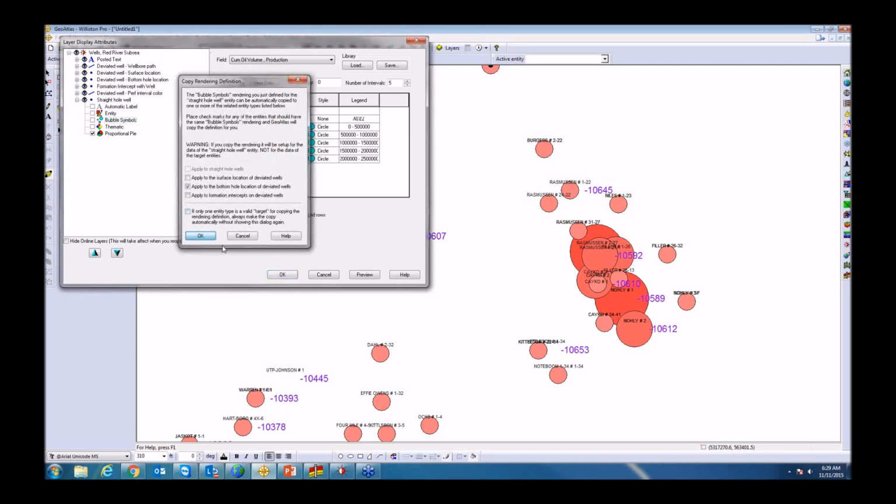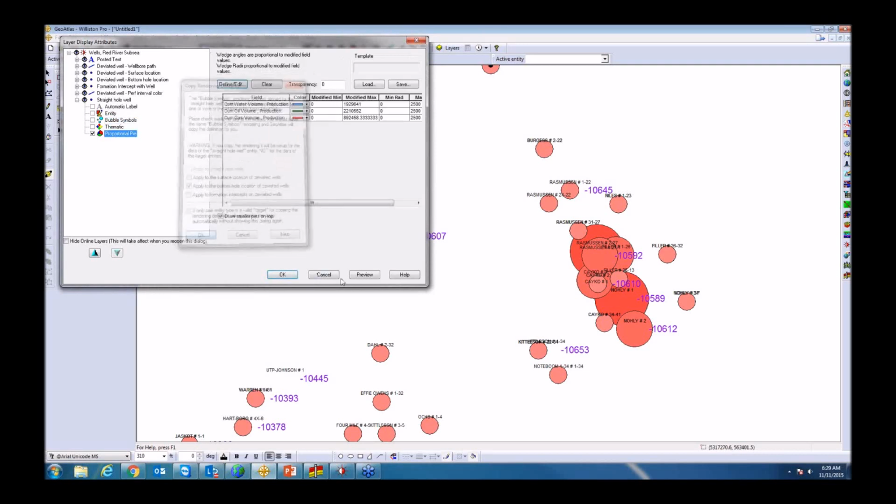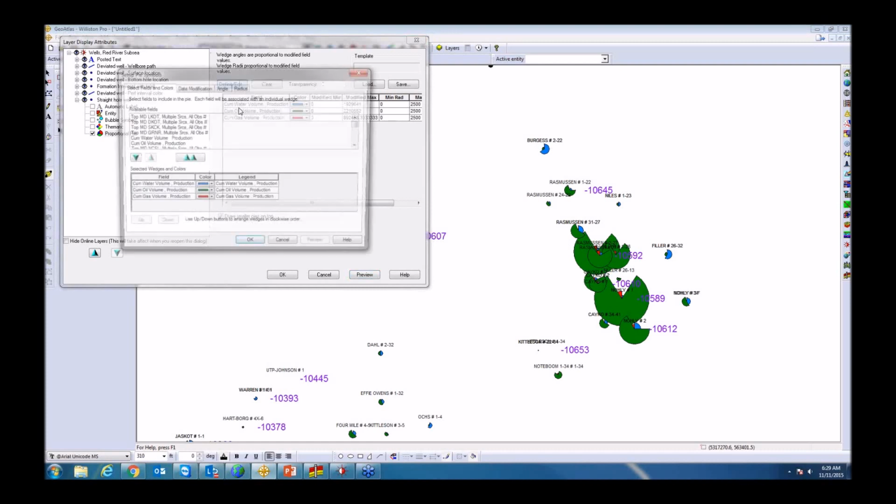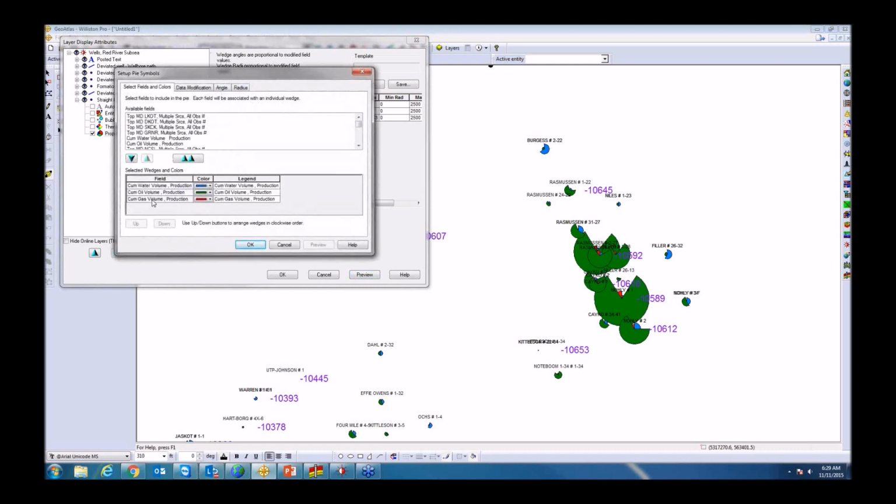I'll turn that off here real quick. What the proportional pies do is I've set them up here to display cum gas, cum oil, and cum water all at the same time. So a little bit like the bubble symbols, larger producers get a larger chunk of the pie and are displayed larger. I can highlight on the map again just where my big producers are, and I can look at three different types of value all at the same time. And I can set this up to as many types of information as I want. It's not just limited to the cum oil, cum gas, cum water.